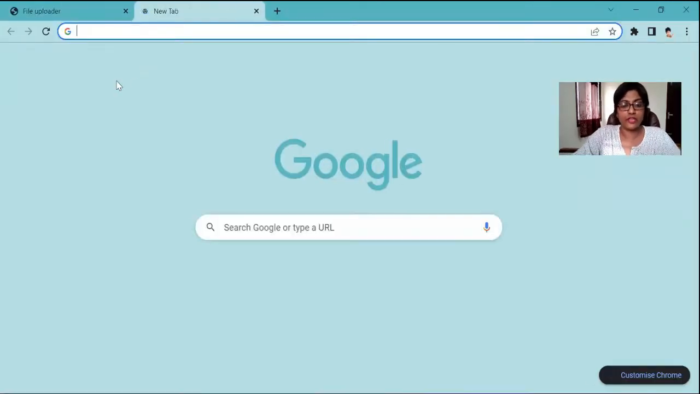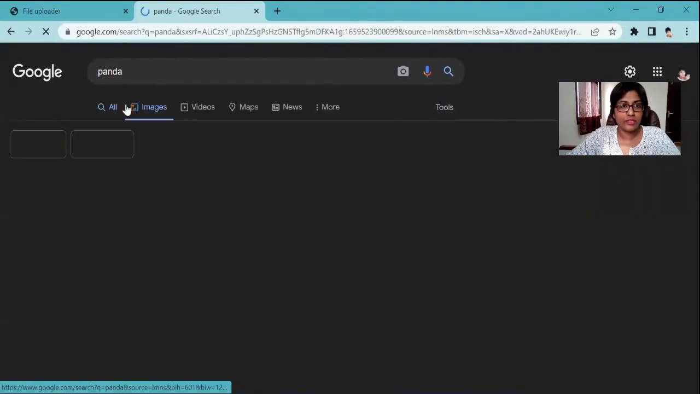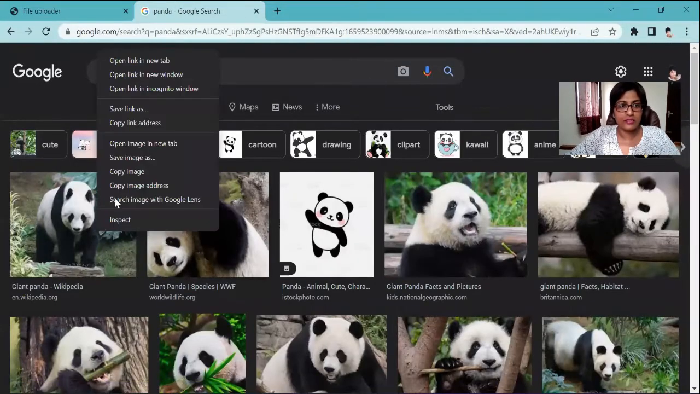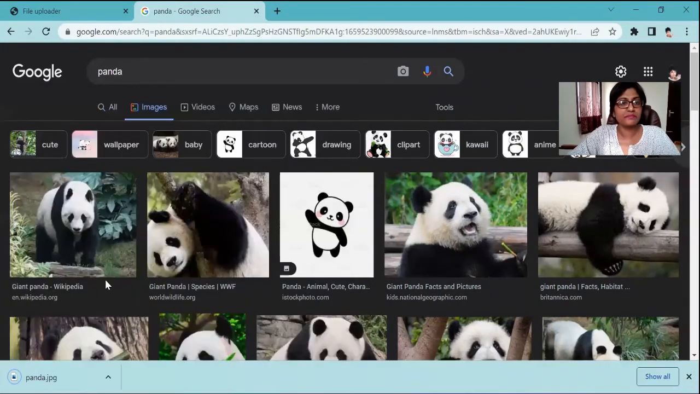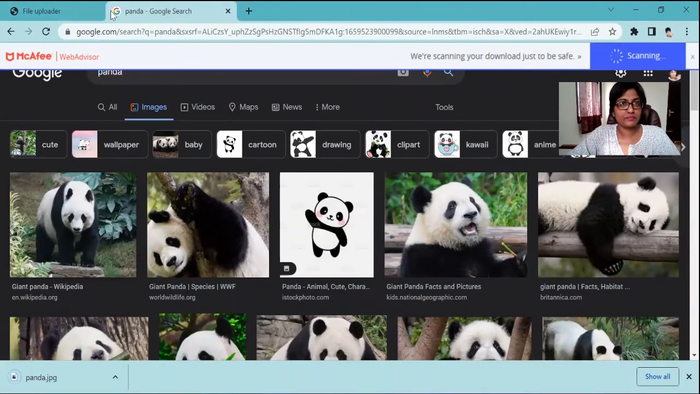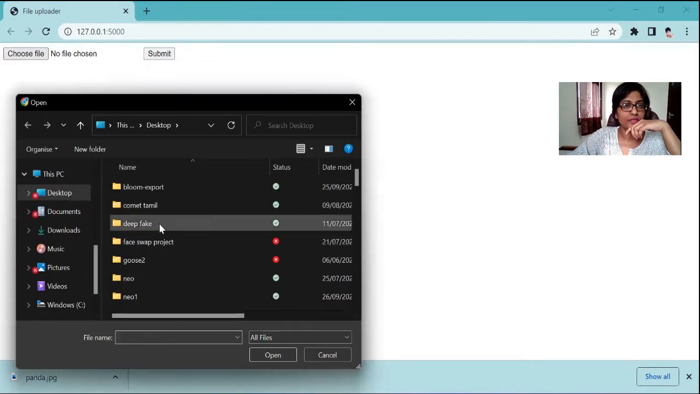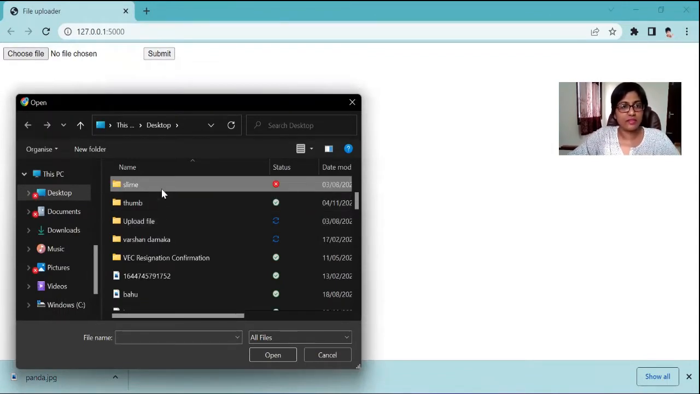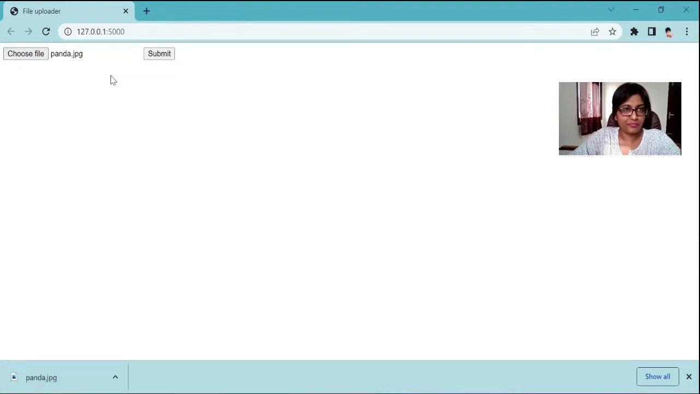download some files from the internet. I'm going to the images, and let's take this file. I'm going to save this. Yeah. So I'm going to go in here. I think it is in the slime folder. So I'm going to import this Honda image. This one, I'm just going to hit the submit button, and that's it.